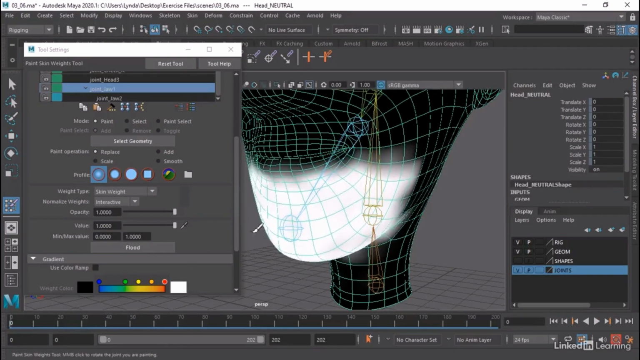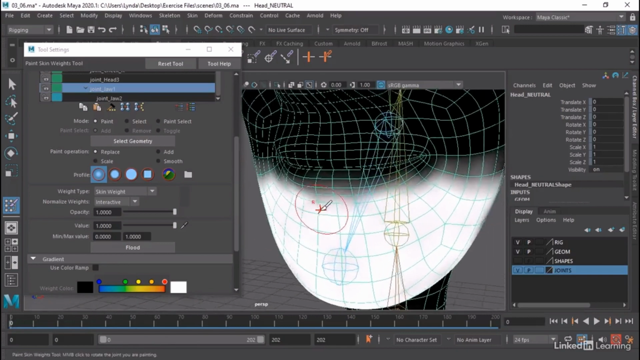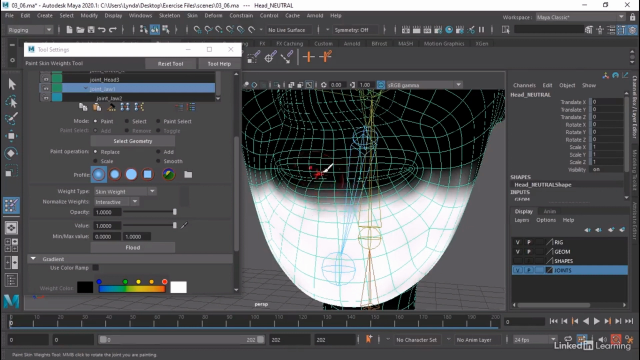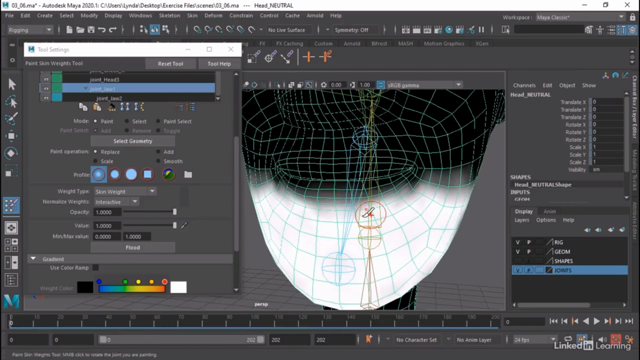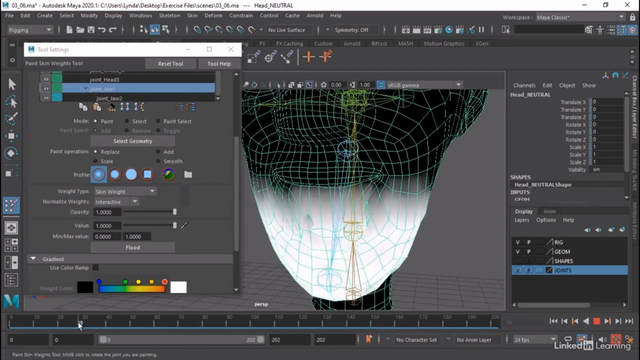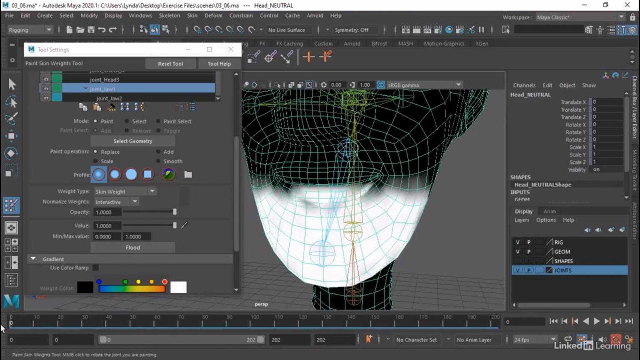Now, another problem with something like the jaw and the mouth is that getting these lips exactly the way you want them can be problematic. Now I'm going to hit the 1 key on the keyboard to go into unsmooth. And you can see that we could start to paint this out and start to paint the lips so that they start to come apart. But an easier way to do this is just to use what's called the component editor.